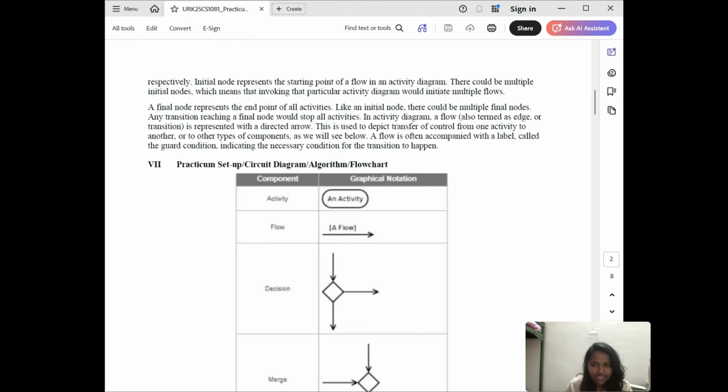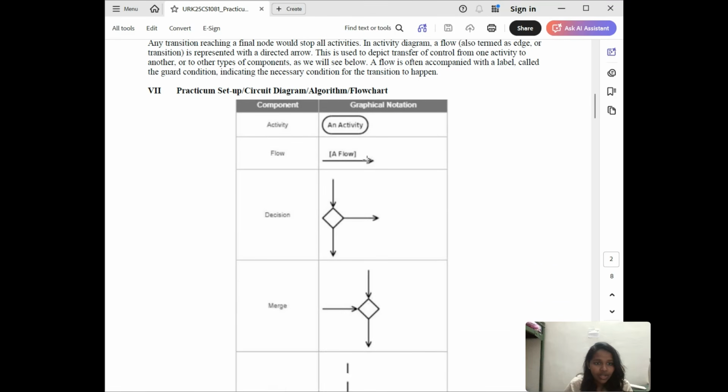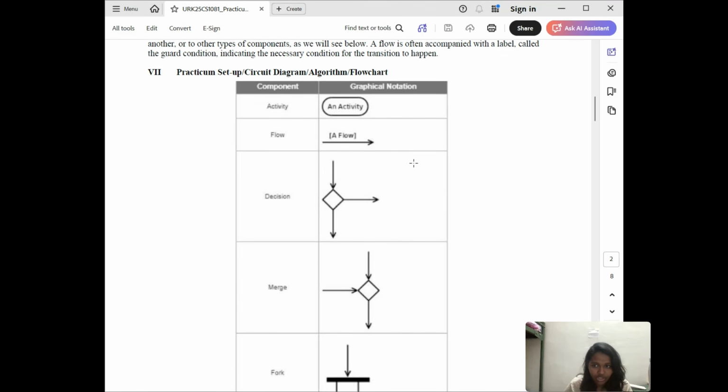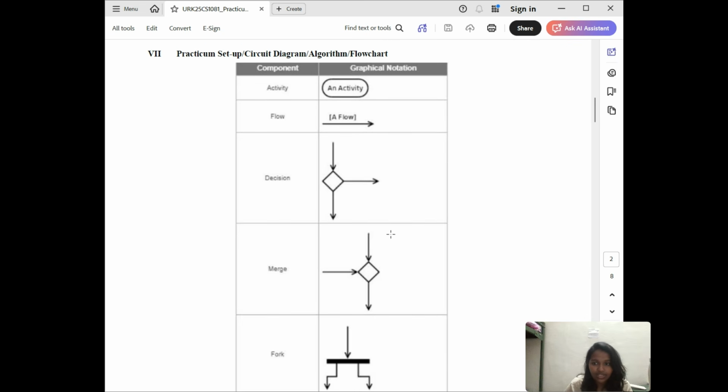The basic concept is, as you can see here in this graphical notation, an activity represents an action performed by the system or user, and it is represented using a rounded rectangle. The initial node represents the starting point of the process, and it is shown as a filled circle. The final node represents the end of the process, and the activities are connected using arrows, which represent the flow.